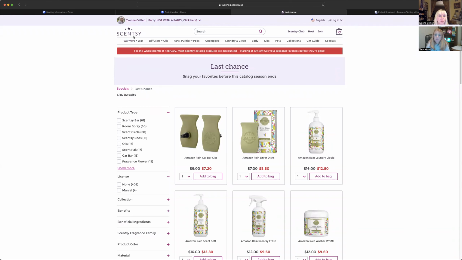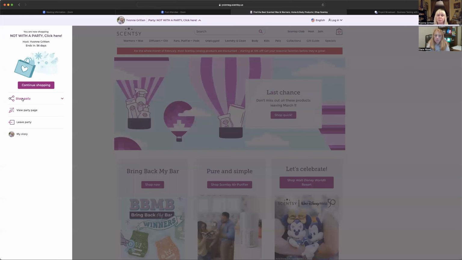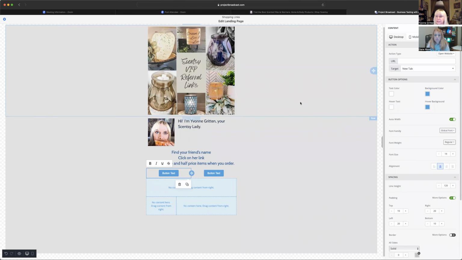So I'm going to pop out of here and just click here where it says Scentsy. And then that's going to take us just to the normal landing page. I'm going to click on the top, and that's the page link that I want to share in my VIP referral. But I wanted to show you how you could do it to a specific thing. So copy that page link. We're going to pop back over to Project Broadcast.